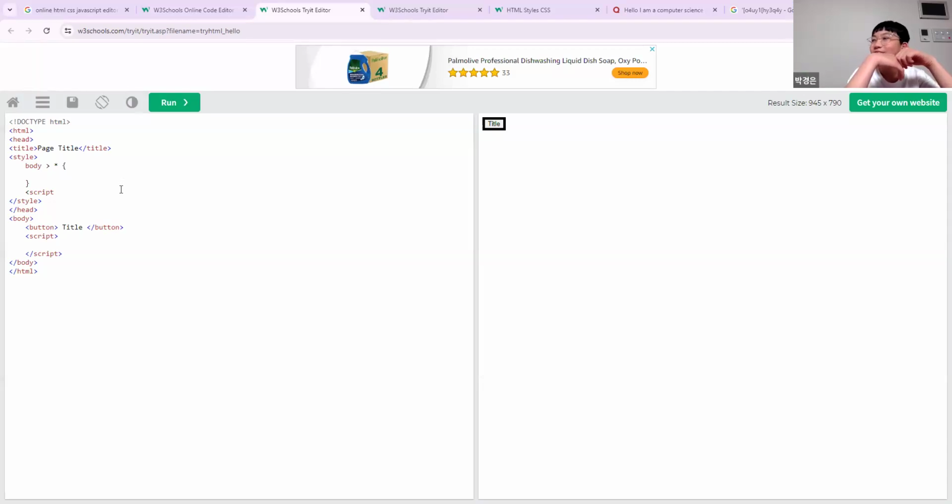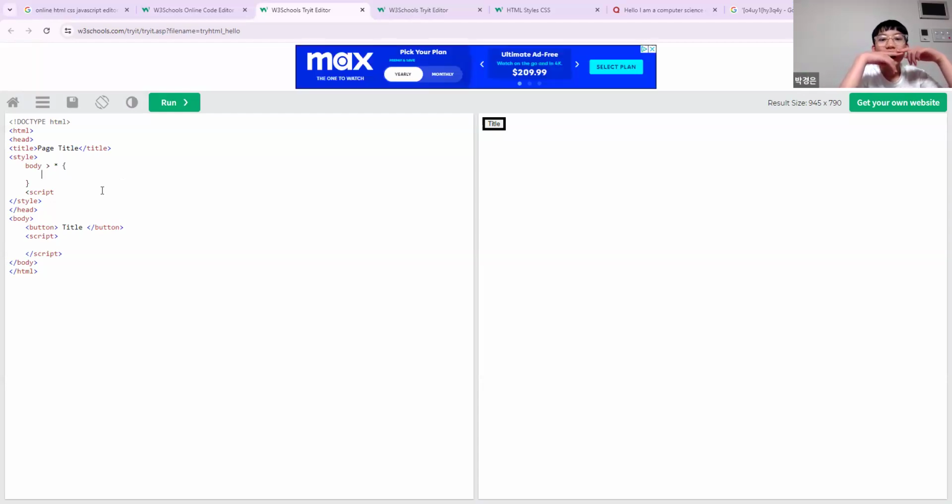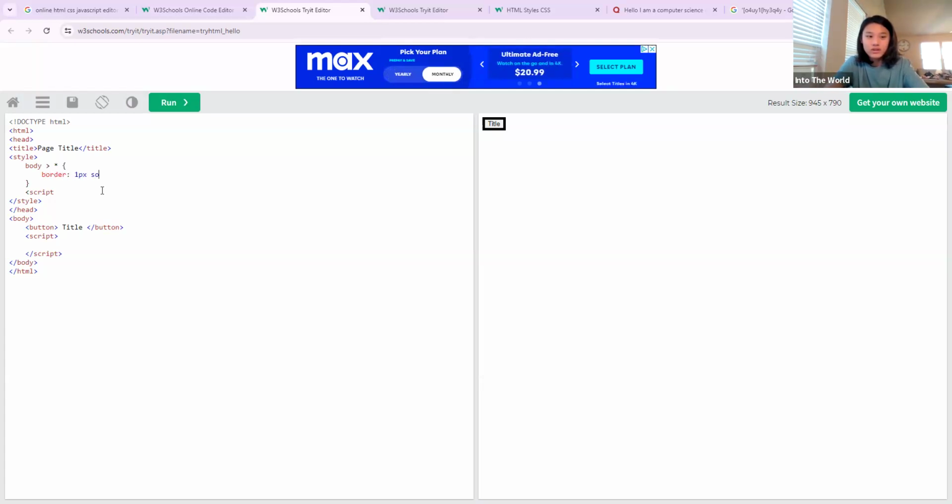Okay. Can I change this rectangle? Can I change it to a round one? Round it. Okay, border it. If you go to 1 pixel solid, and then border radius.